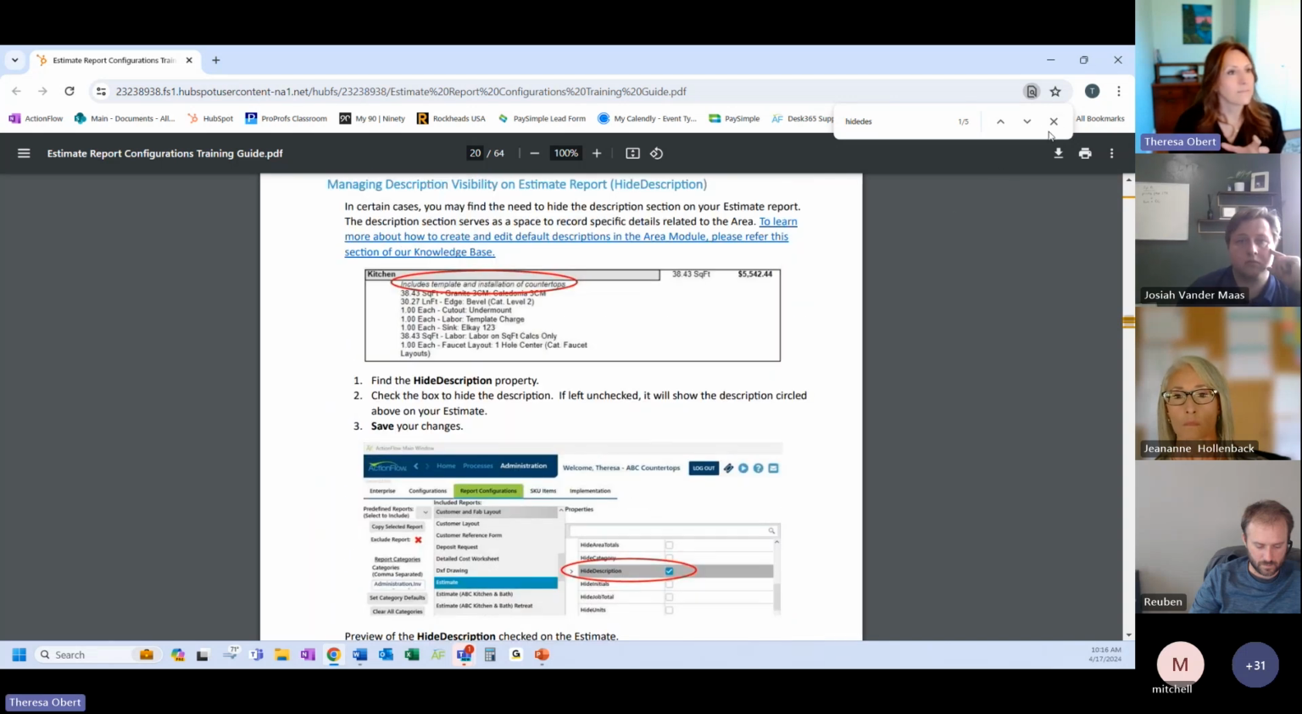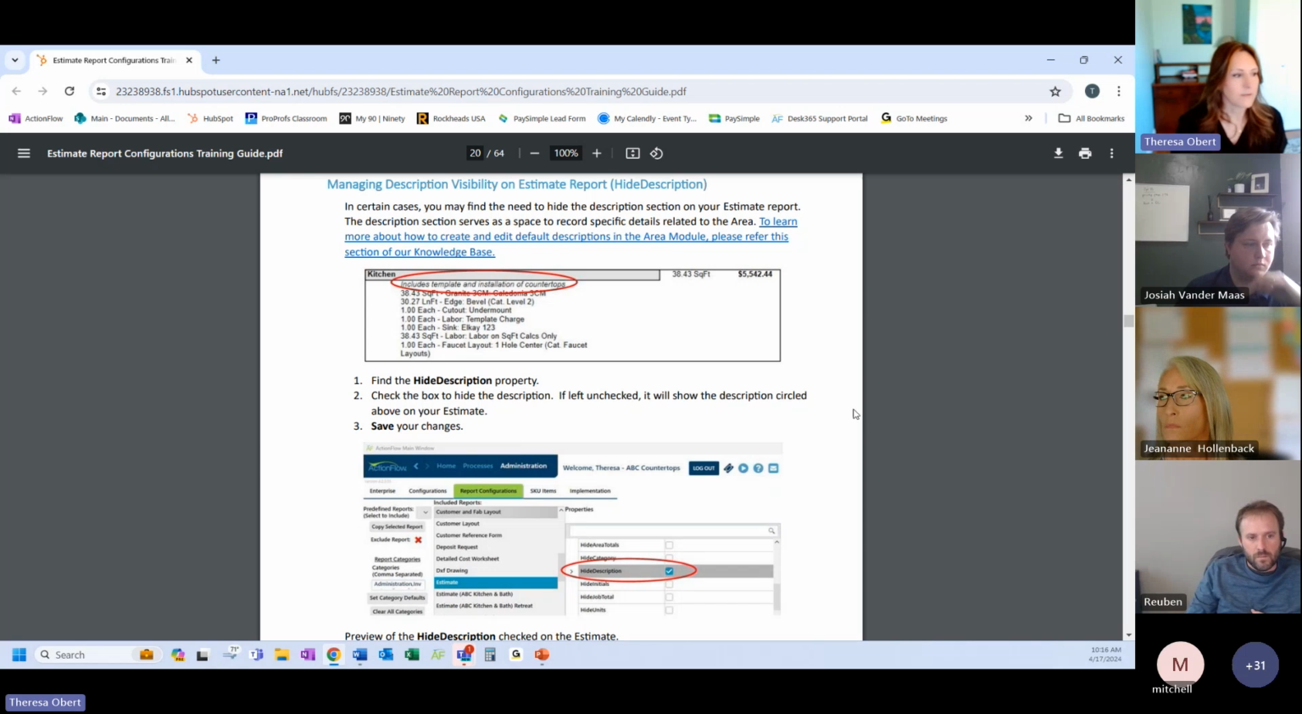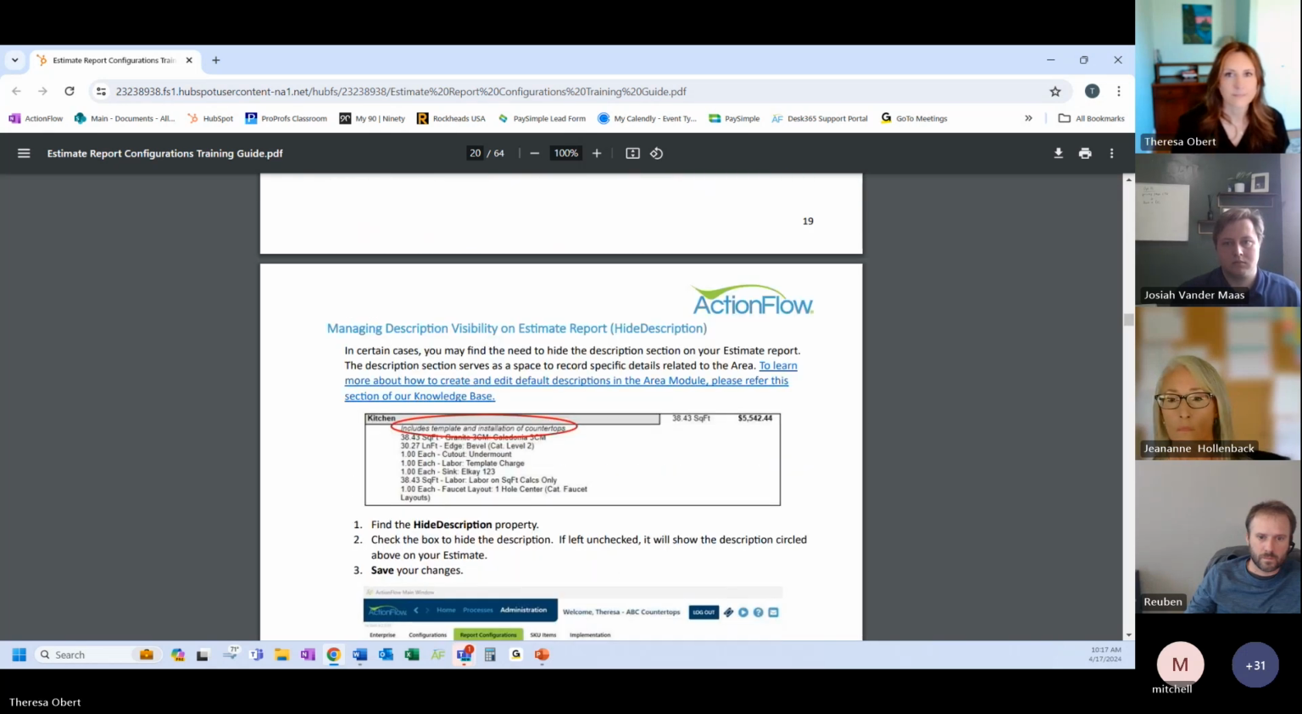So that basically is a quick overview of the estimate guide. I don't know if anybody has any questions. You can type them in the chat or unmute yourself, or Josiah, let me know what people are asking.